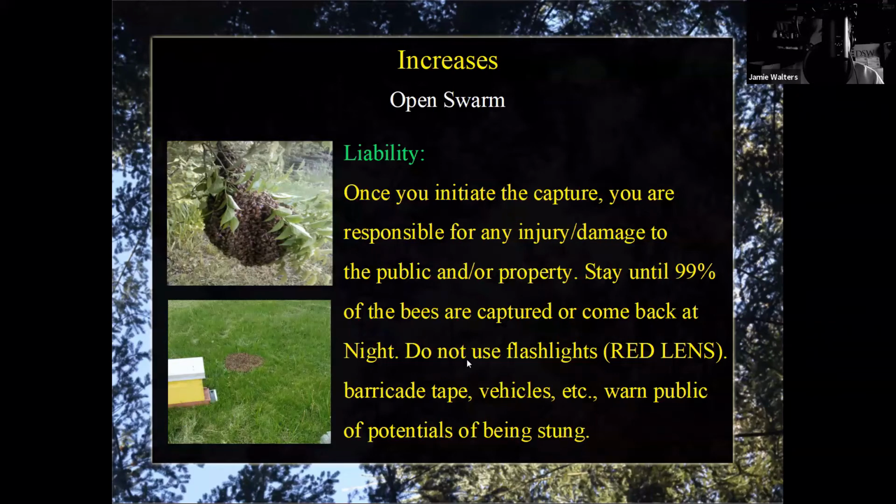Key words, do not use a flashlight at night, because when you turn on a flashlight, they think the sun just came up and they're going to bang that flashlight and they're going to come right at you at night. If you're going to do it, use a red lens. For those that have coon hunters, those coon hunter red LEDs, bees see in the ultraviolet. They do not see red as red. They see red as black.